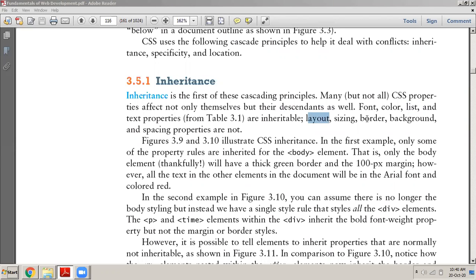the layout, the background, spacing properties are not inheritable. Means inside the root tag, if you have supplied any values for the background color, the spacing and all that, they will not be inherited. Okay, so there are some rules and regulations applied for inheritance.